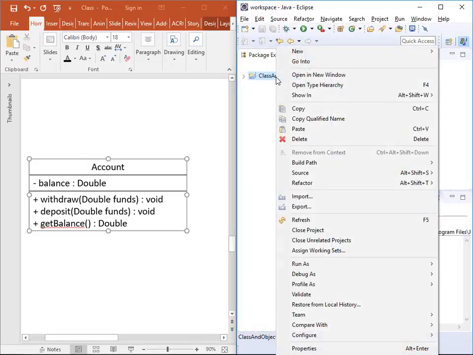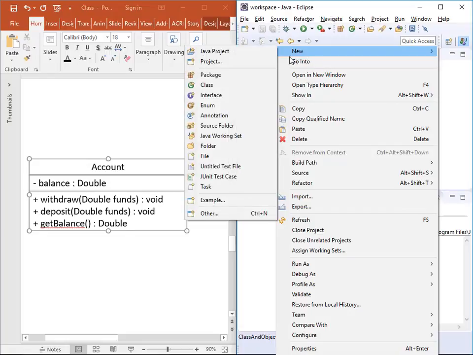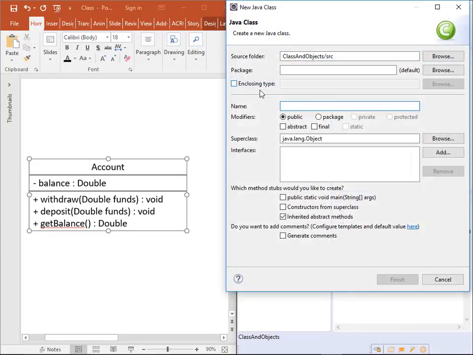Now that we have our project, we're now going to create our new Java class, and we're going to name it Account based on the UML design on the left. Enter the name and then click Finish.